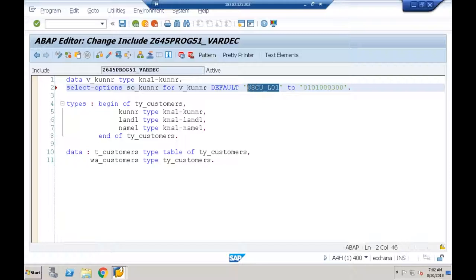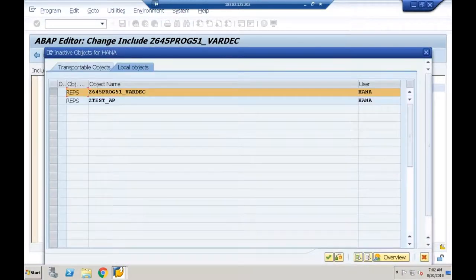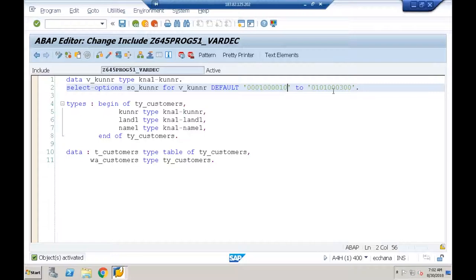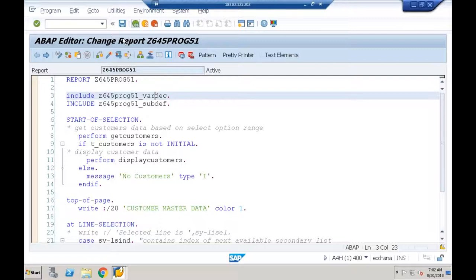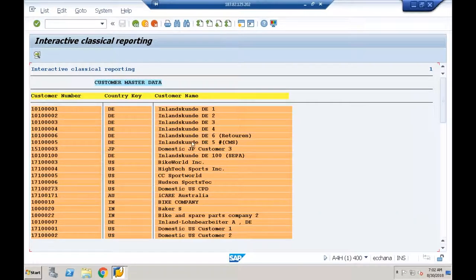Otherwise, let me use this customer range, 10 to 300. Let me check whether we'll get the data or not. Okay, right. So when I execute, this is my customer range. When I execute, yeah, I got the customer data between this particular range.